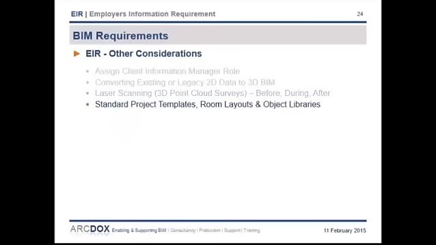If you're the type of client that has a lot of repeat work, like schools or hospitals or retail, you may consider developing a set of templates or component libraries or even standard room layouts in BIM, which you can provide to designers to avoid unnecessary duplication of effort across your projects, while at the same time ensuring that the standards of information that you want are embedded and contained in the components.